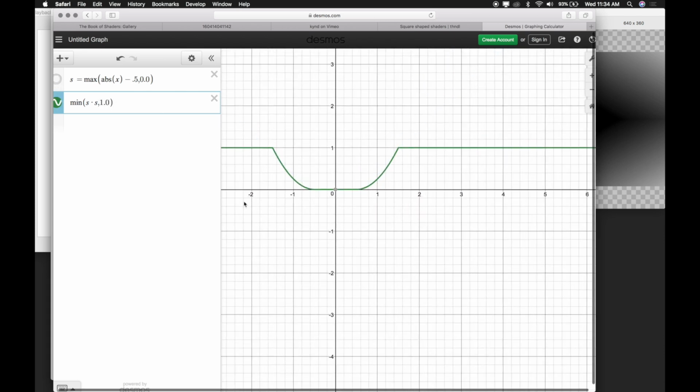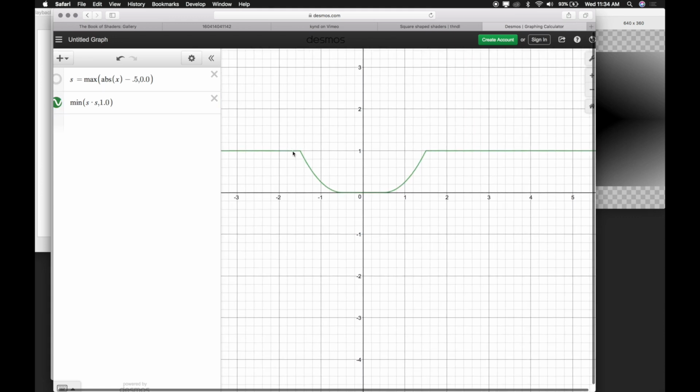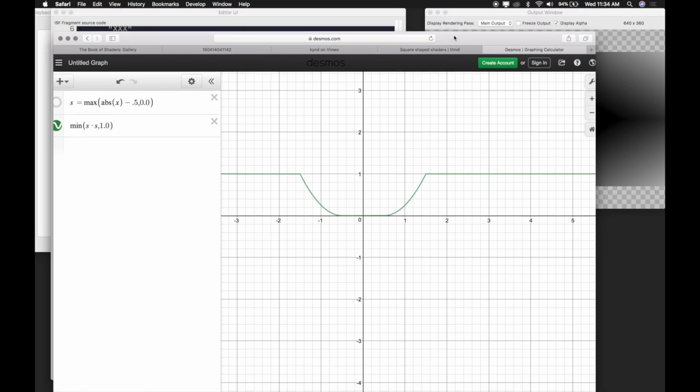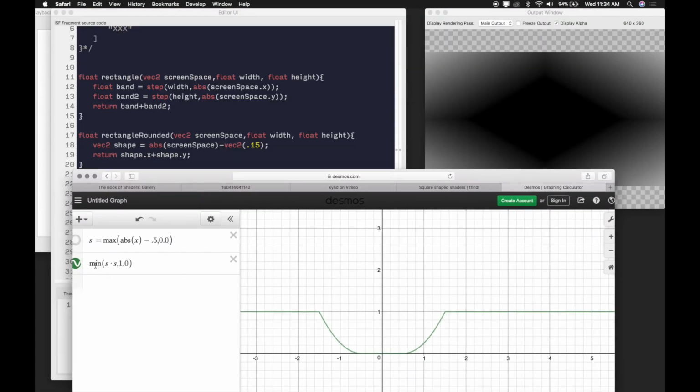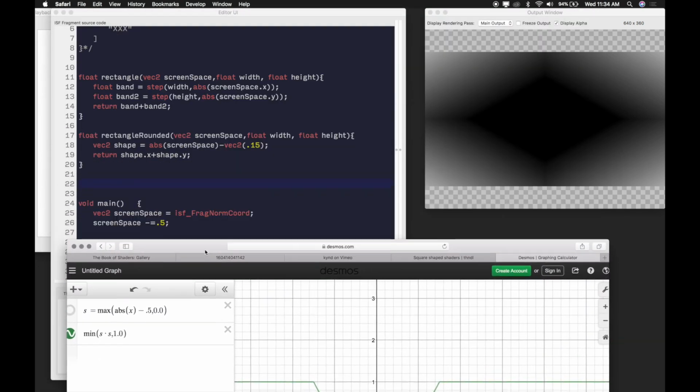Let me turn that off, so you can see what we're making here. Normally this would maybe be a step. If we're doing step, we're just cutting it off, and here we're building something smooth in the middle. So that's where the minimum is coming from, and that's where the maximum is coming from.